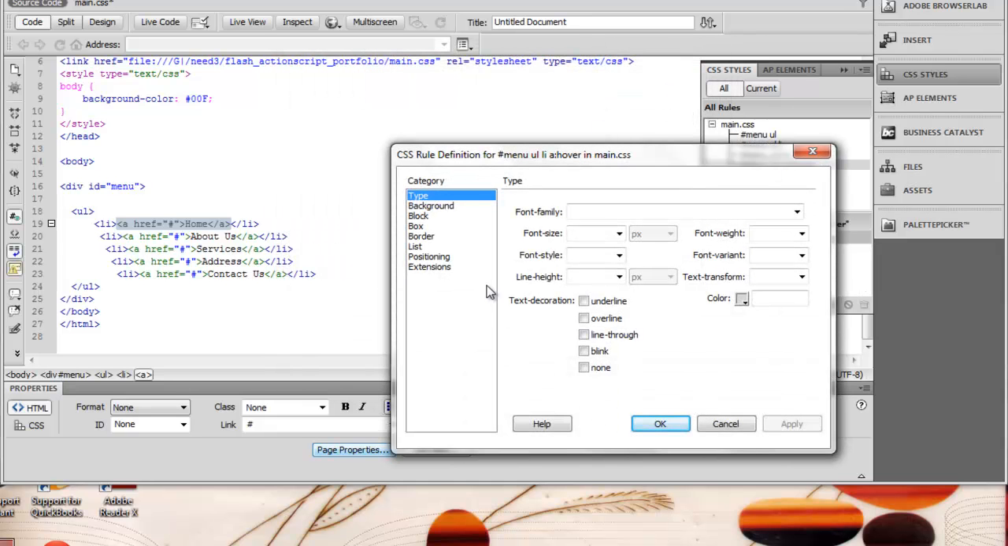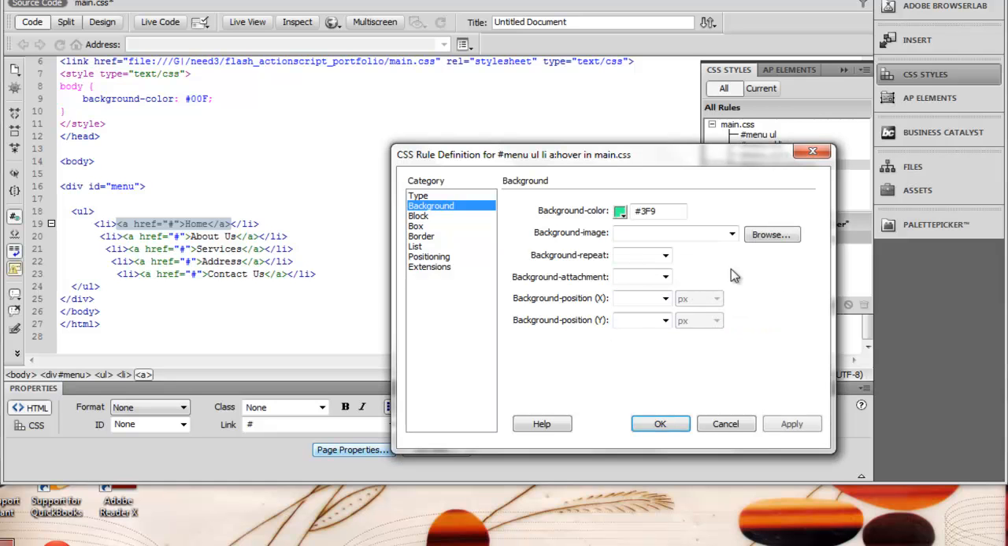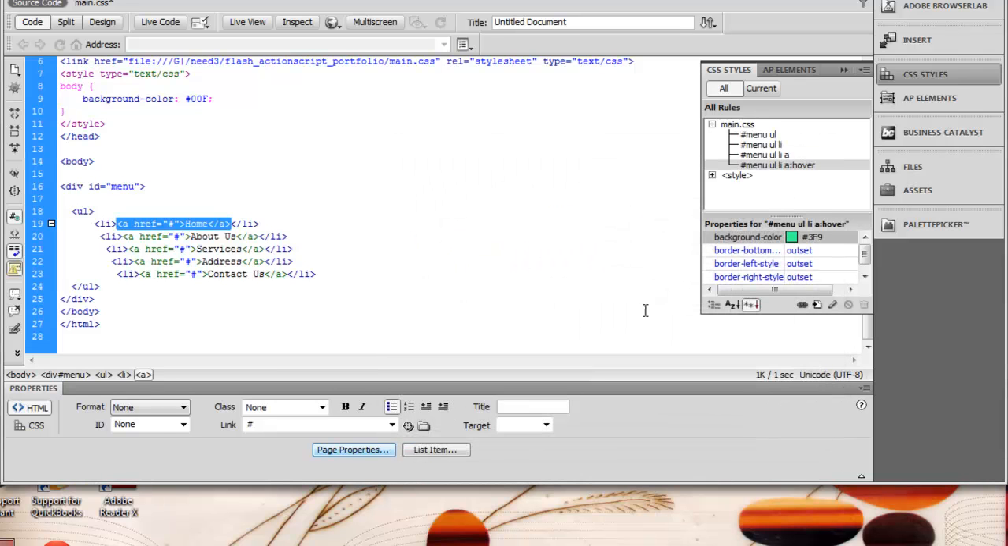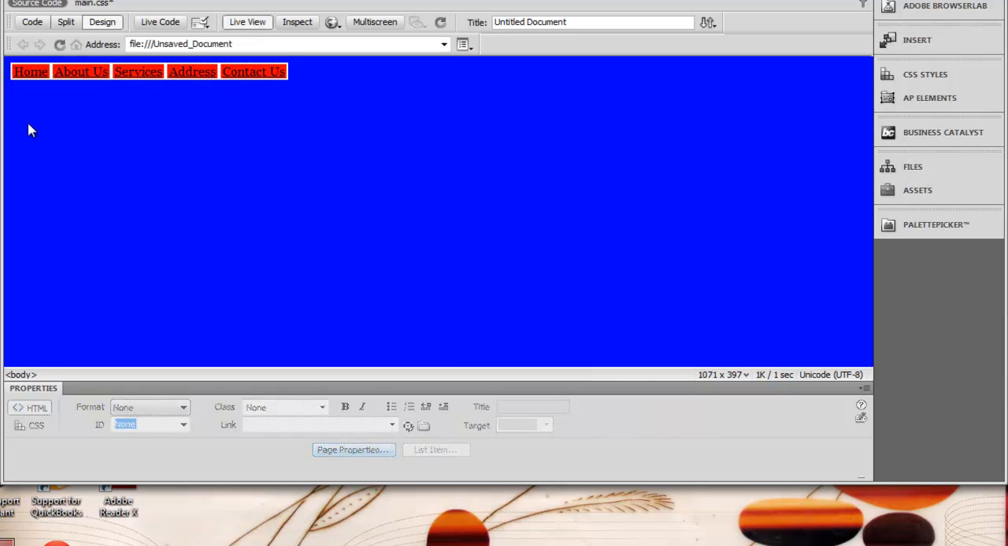Now when this opens up, basically all you're going to do is change the background color. We can make this background color anything we want, so we're going to make this a little green. And then for the border style, we're going to change it. We're just going to change it to an offset. And that's basically all we're going to do for that. We hit apply, and then OK. Come back into design view. Looking a little bit better now, but you really can't see the hover effect until you go into live view. So we're going to live view. And now there's your little hover effect.